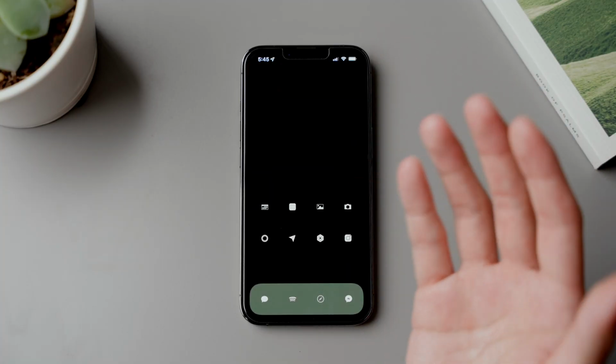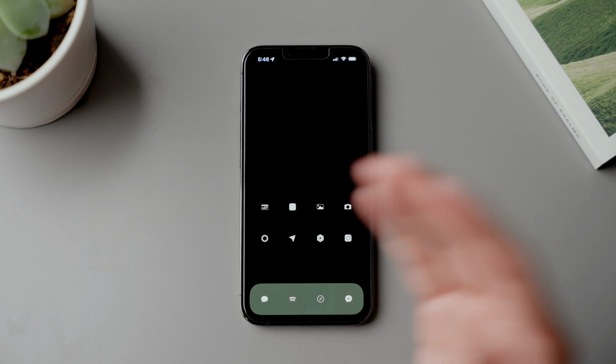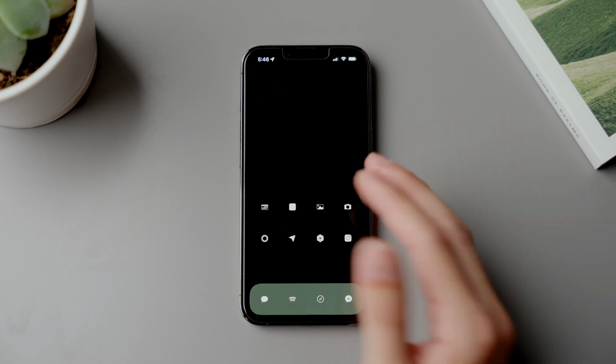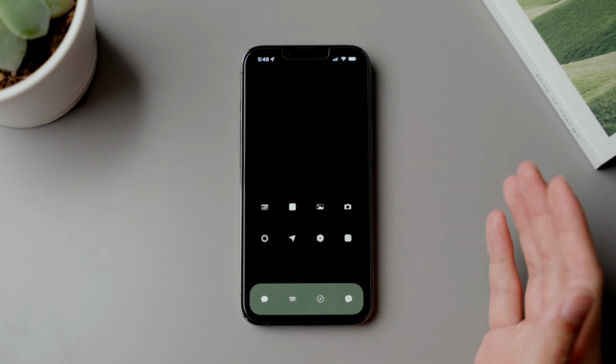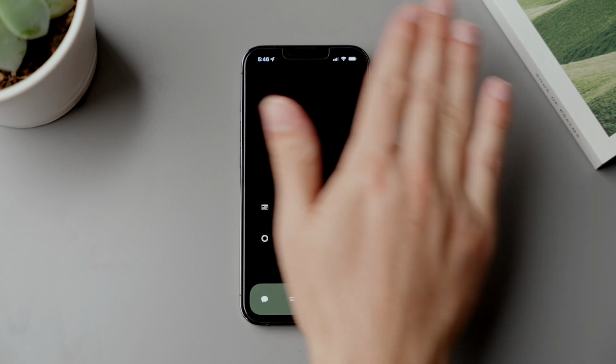So honestly, this minimal setup is not really losing that much functionality, and everything I need is pretty much at my fingertips, and my most used apps are right here. So let's get into the tutorial, but for that, we'll need a fresh iPhone.